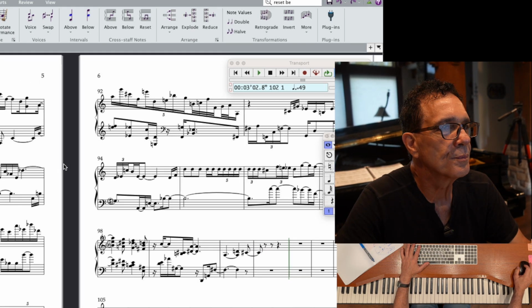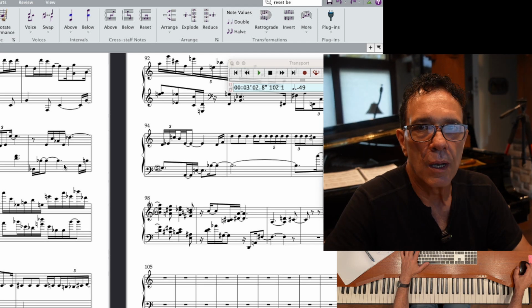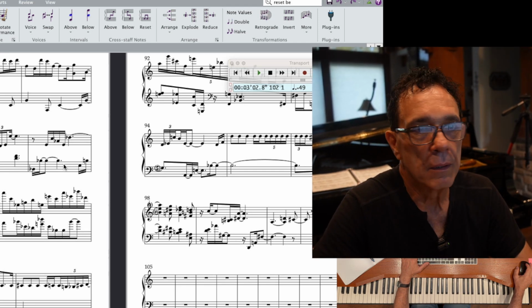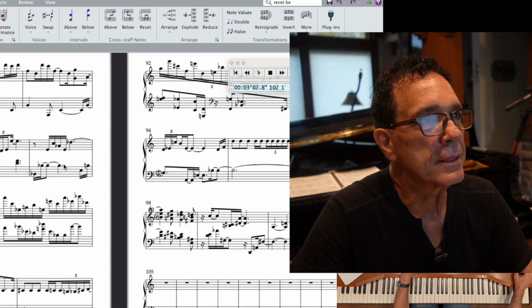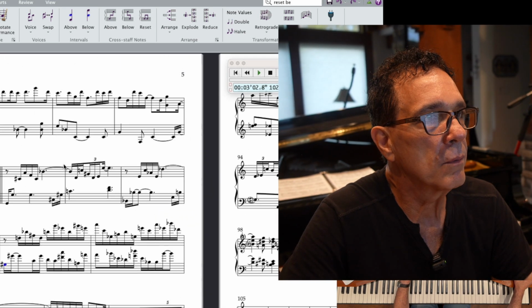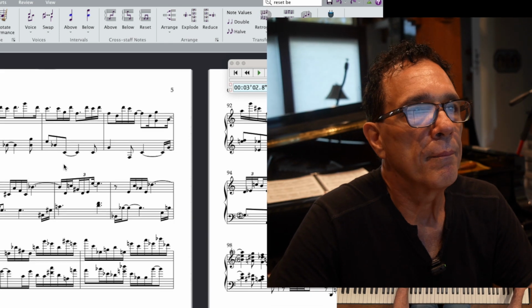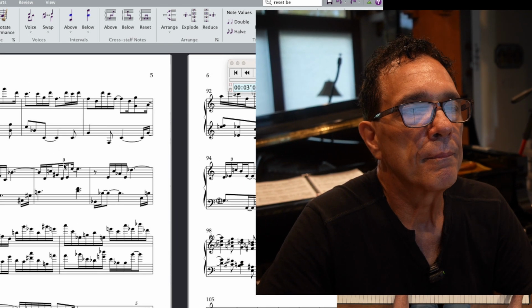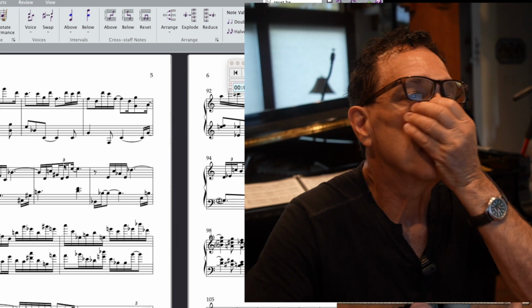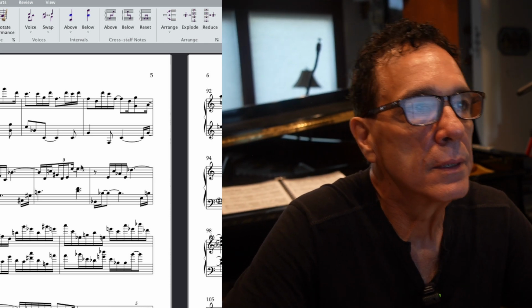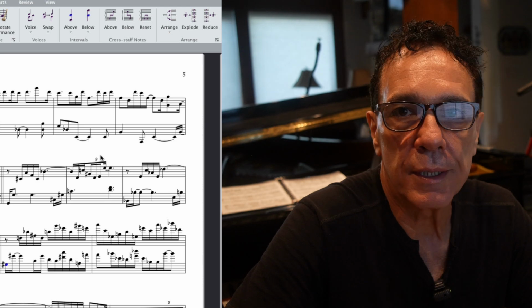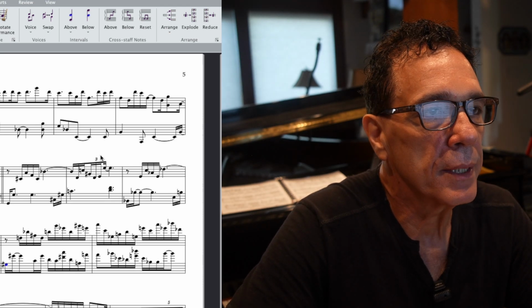Well, I don't know where the hell it's going. It's going somewhere. I like this piece. I like the direction it's going. I like what it's doing. I just don't know where it's going to fit into the overall piece.